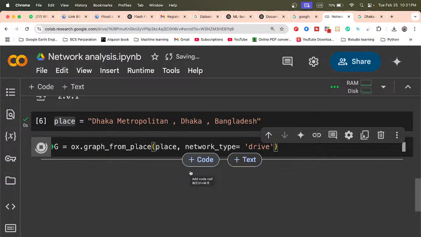Dhaka Metropolitan is the name of the road, is it? Yes, so this is the address. Address of the street or the road? Yes, Dhaka Metropolitan. That is the road, is it? So it covers the full Dhaka Metropolitan area.